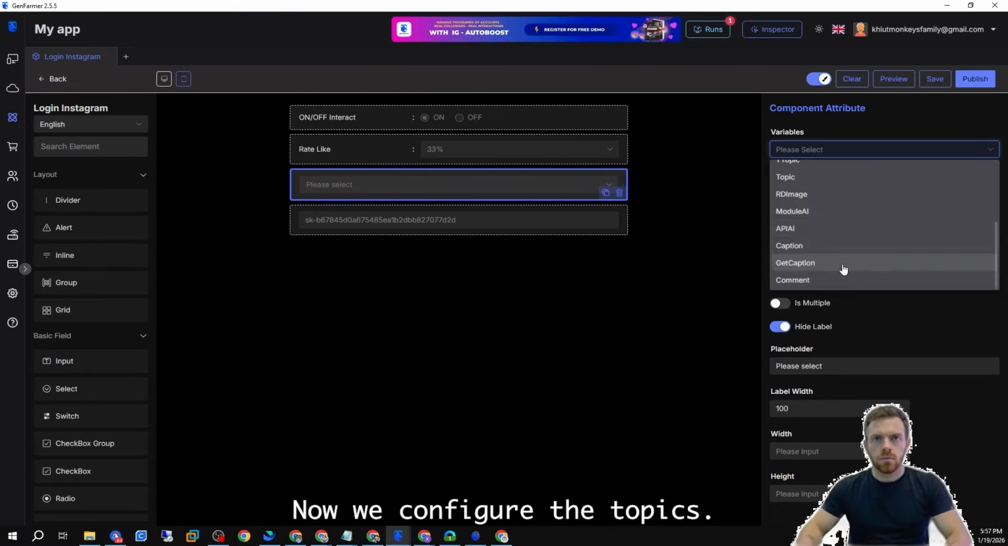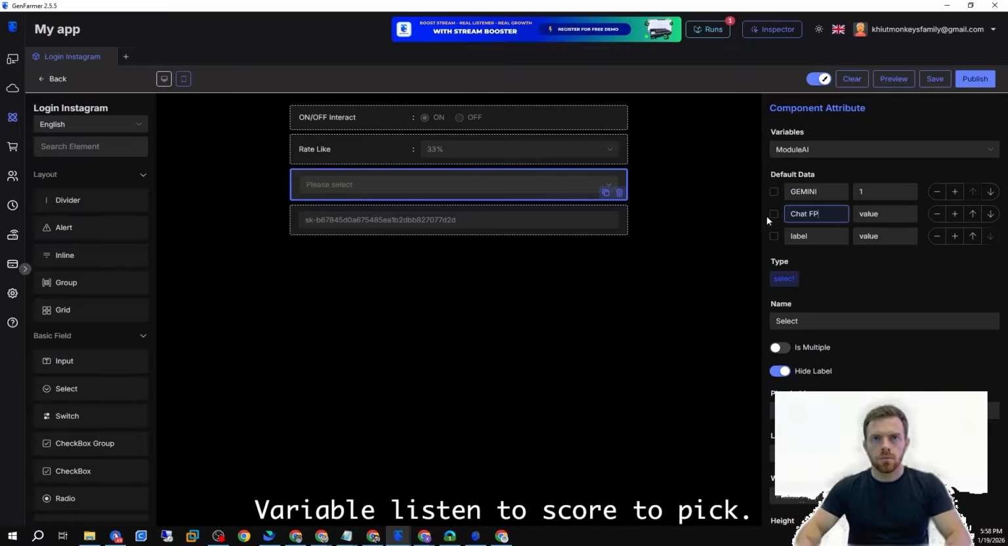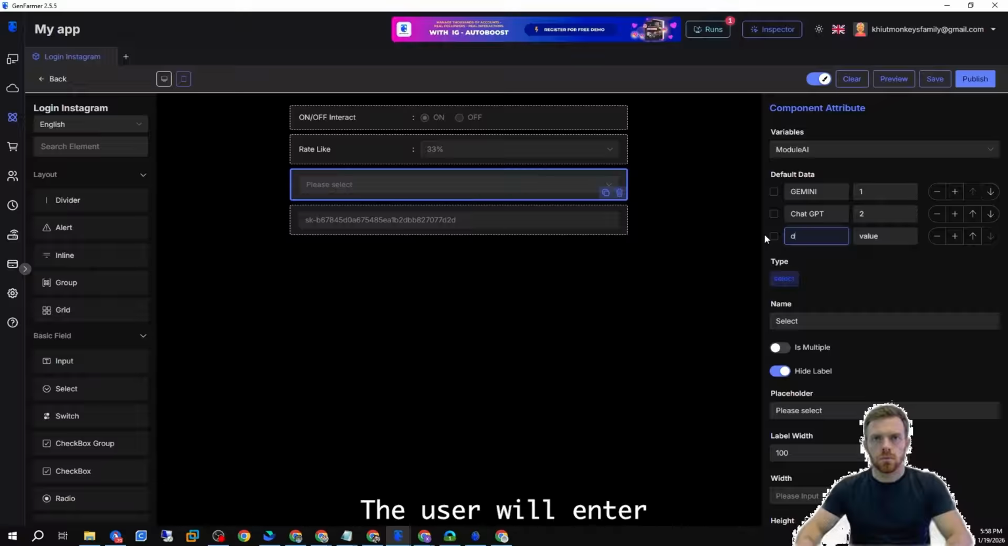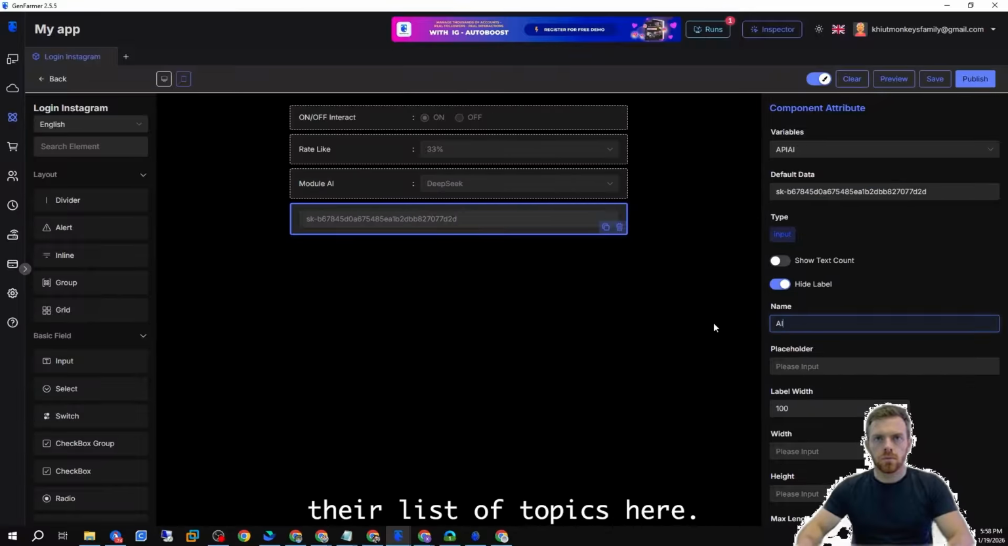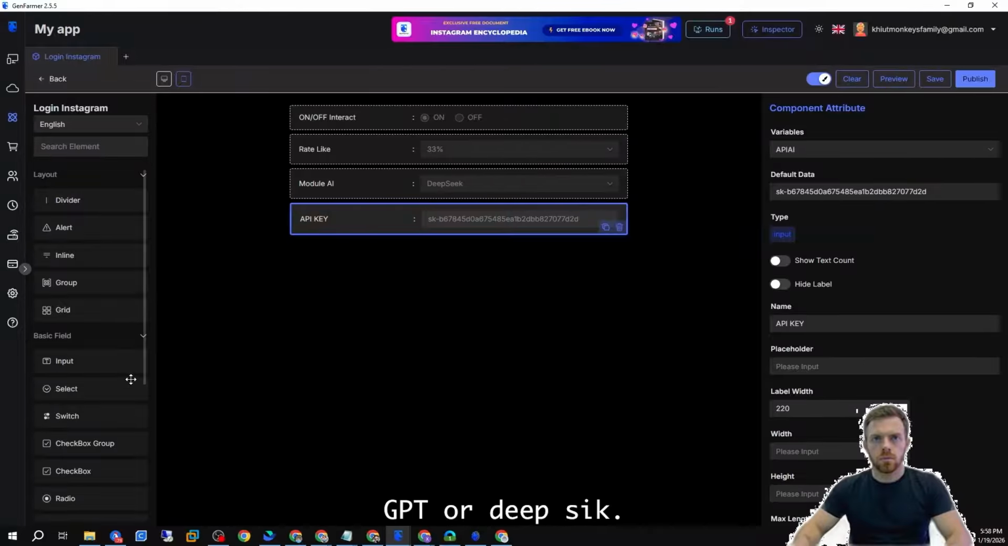Now we configure the topics. We use a text area for multiple lines. Variable, list_topic. The user will enter their list of topics here. The system will choose a random topic to send to Gemini, GPT, or DeepSeek.